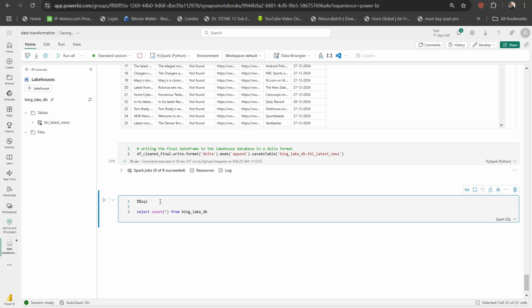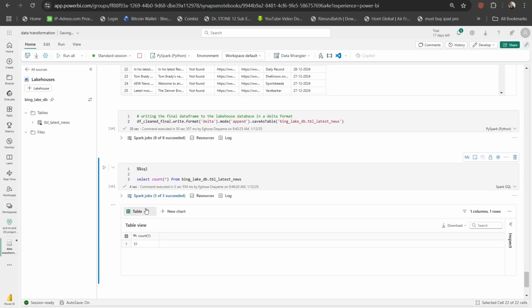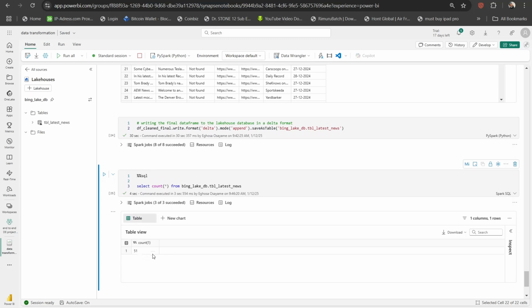Okay, so let's query that table. And when I say select count all, what will we see? Let's see. Yes, we have about 51 rows of data, which is quite cool. I mean, it's normal. This is what I was already aware of.